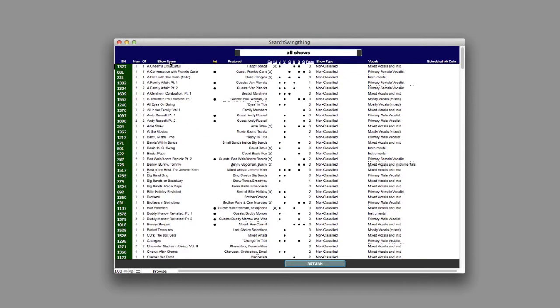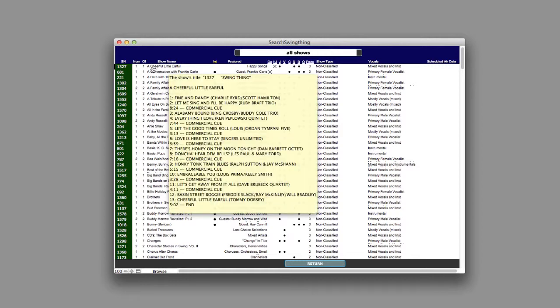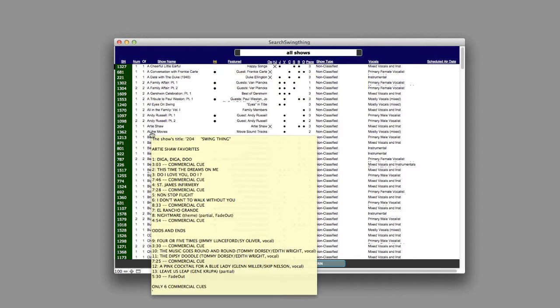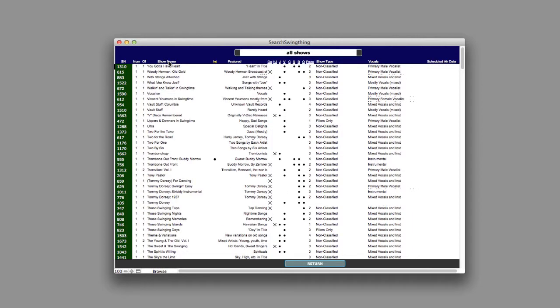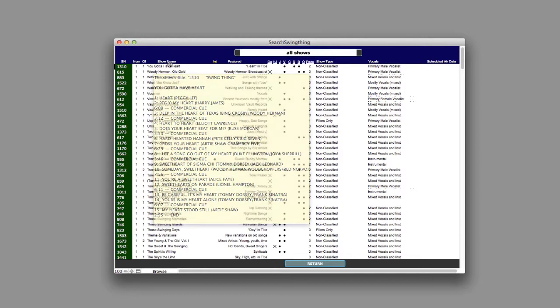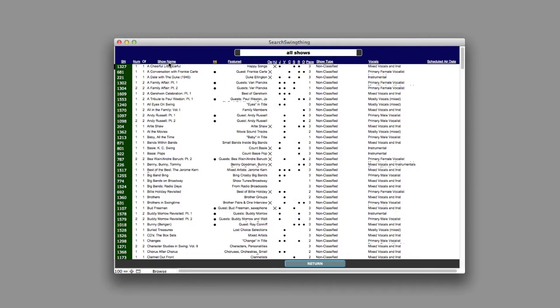So let me try it here on show name, and it sorted this way with A's and then B's. Now, if I click it again, it'll reverse sort. So now it's starting at the end of the alphabet and working its way forward. And you can do that with any one of these columns.